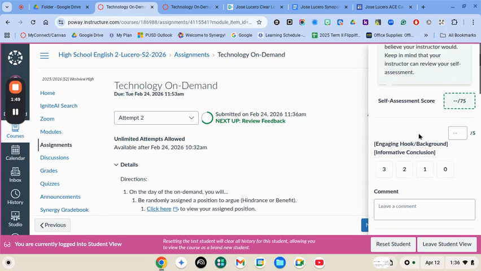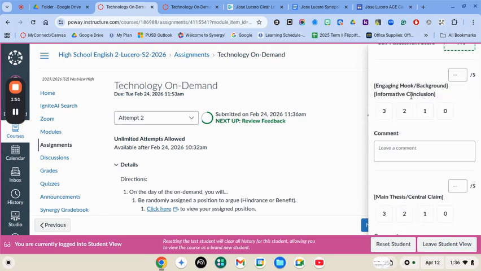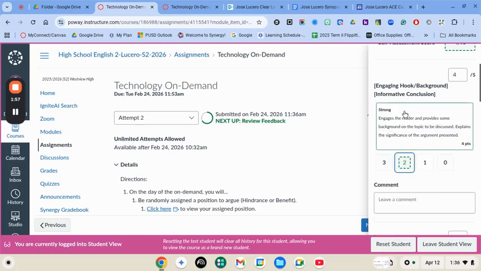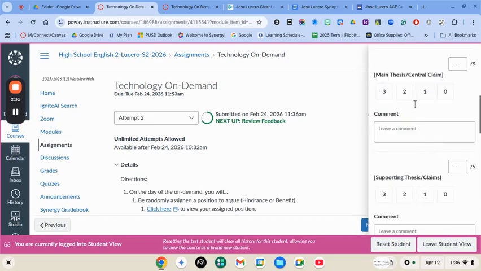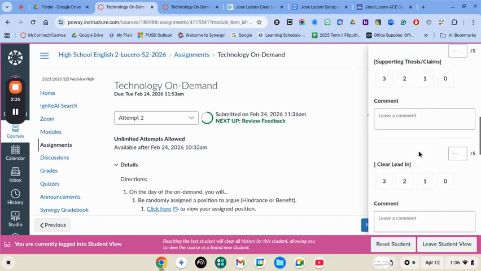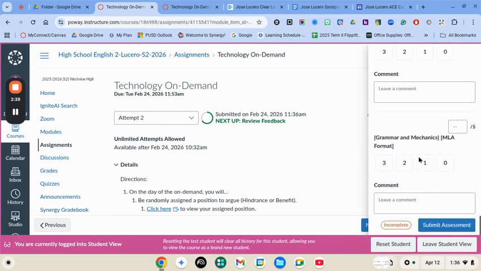So my rubric assesses engaging hook, background, and a conclusion. So if a student were to rate themselves as a 2, that's the description that they would see. In addition, it allows students to reflect and give the rationale behind their choice. As students scroll down, they are able to self-assess on all the elements found on your rubric. At the very bottom, once complete, the students will click Submit Self-Assessment.